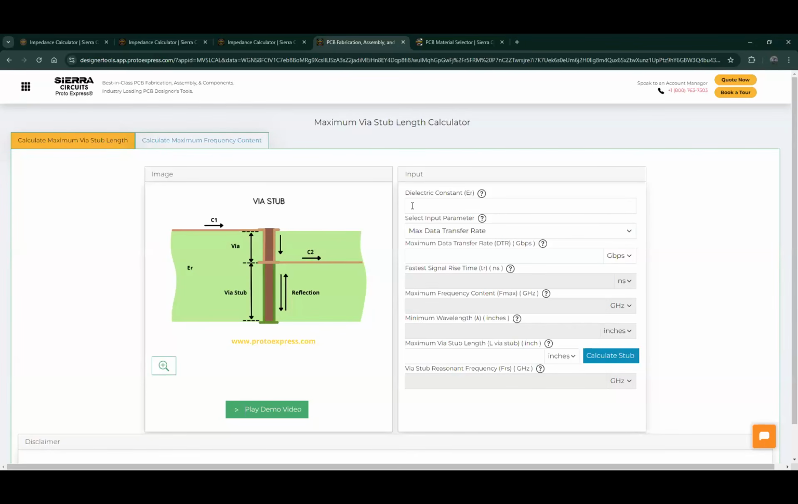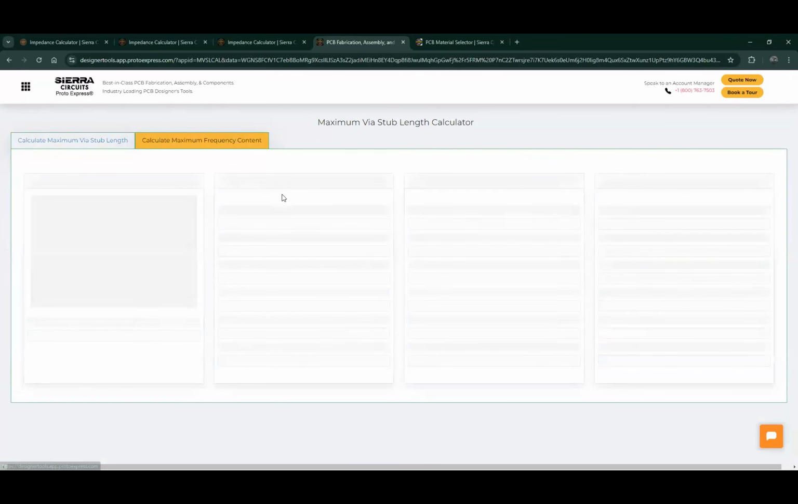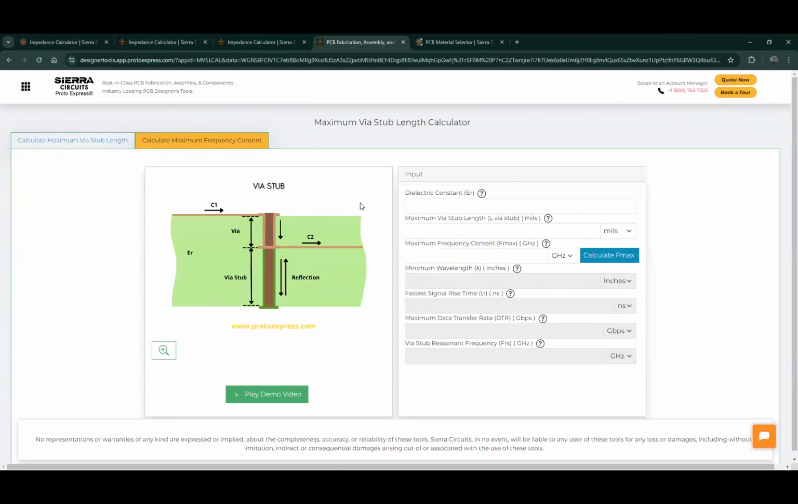To calculate via stub length, you need to enter the dielectric constant, let's say 4, and you can enter any of these three parameters, which is the data transfer rate, fastest signal rise time, or maximum frequency content. Any one of these three parameters you can enter. So let's say I have a 10 Gbps signal, and press the calculate stub length button, and it will show you the maximum via stub length that is possible.